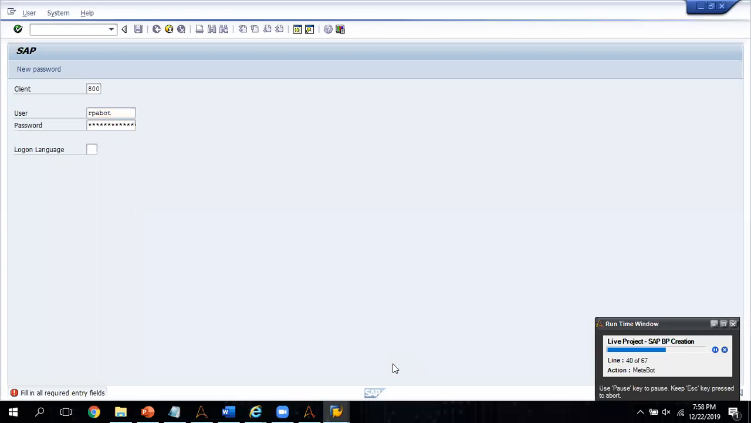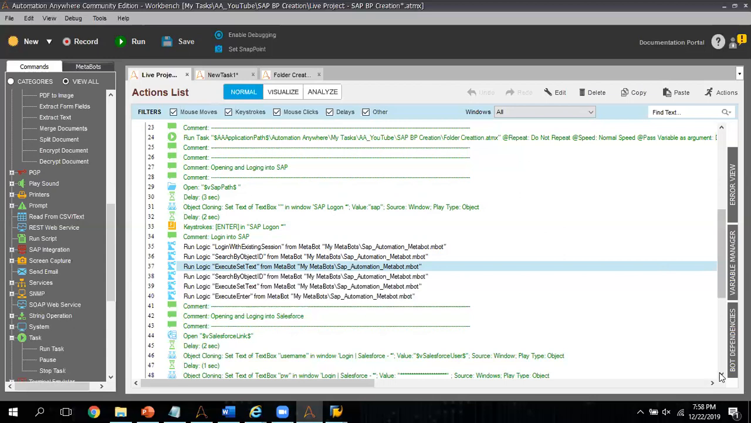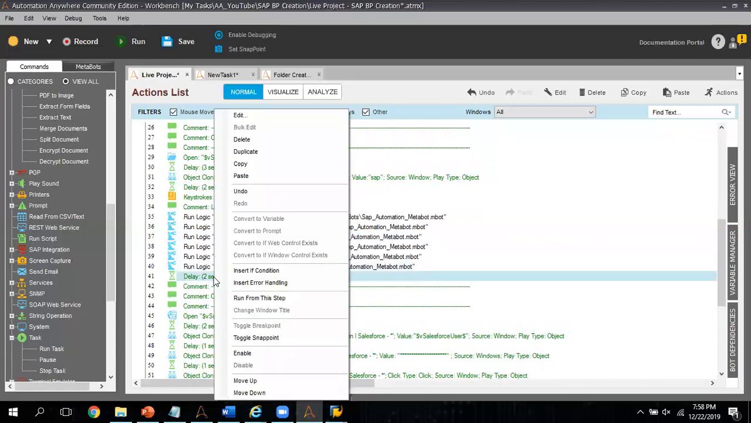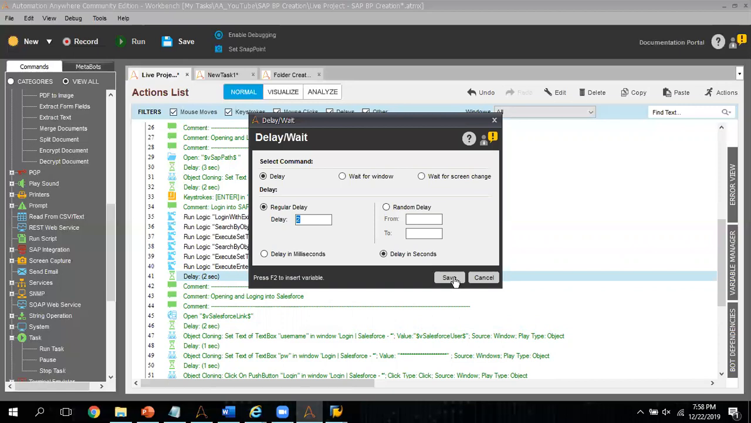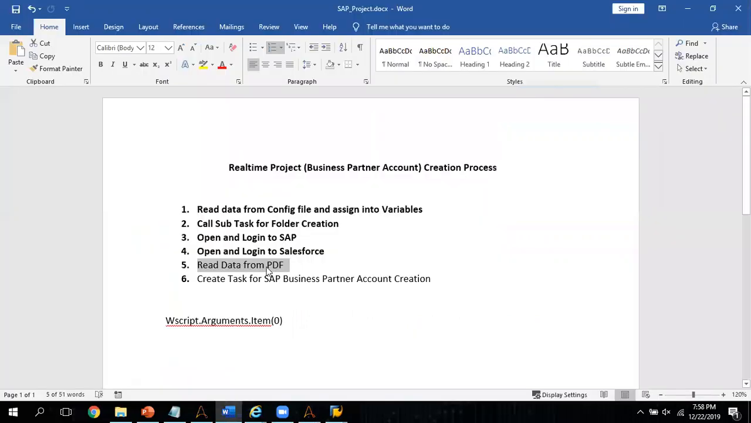This time it ran. So what happened exactly, if you notice this task: after pressing enter, we have not given any delay. It went to a different part of the code, like logging into Salesforce. So it's good practice to put some delay, so it can get some time and complete the required action. Let's say I'm putting a delay of 3 seconds, and now I'm doing a save. So we have completed till this PDF part as well.